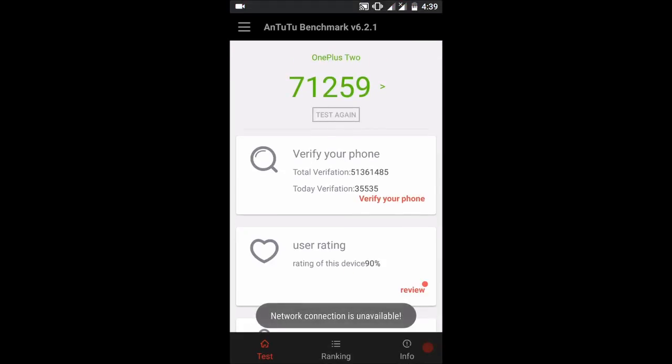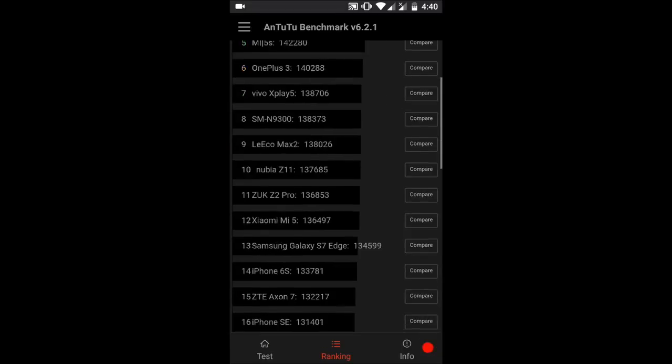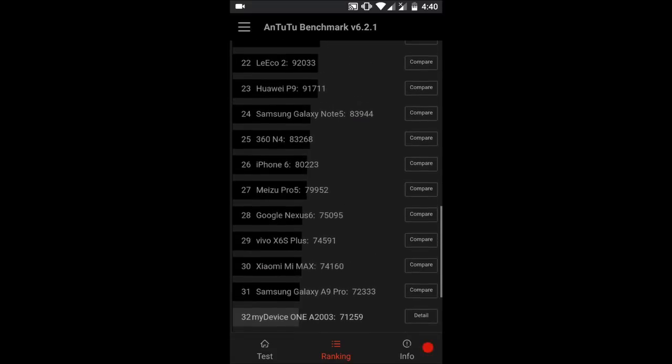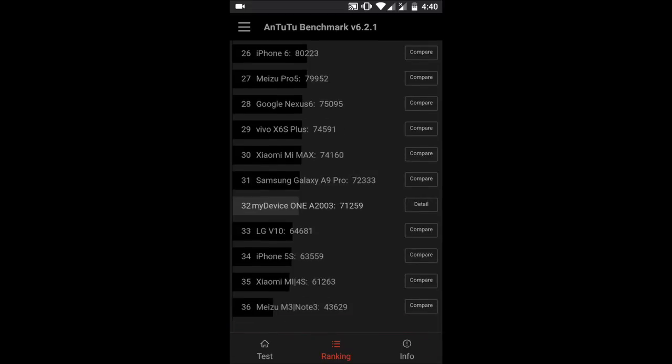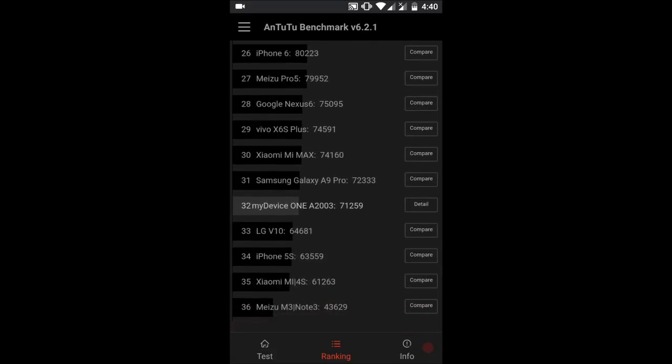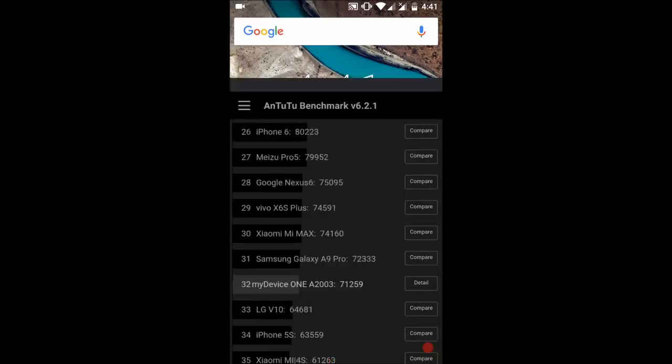I already have tested this one, so it scores 71,059. Here we have our device at 32, and OnePlus 2 is at, okay, I can't see OnePlus 2, it's around 74,000 or 75,000. So basically, according to the benchmark, the performance rating of CM14 works pretty good, and according to Geekbench, let's check it.